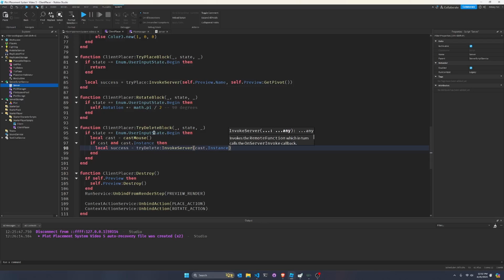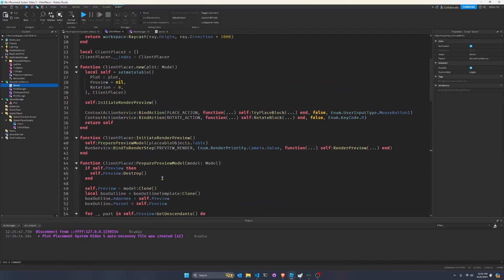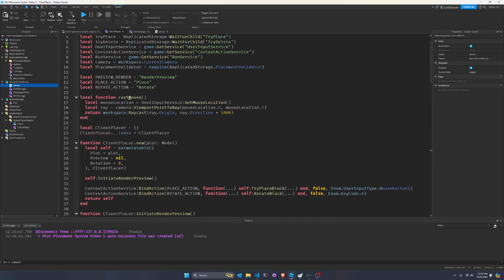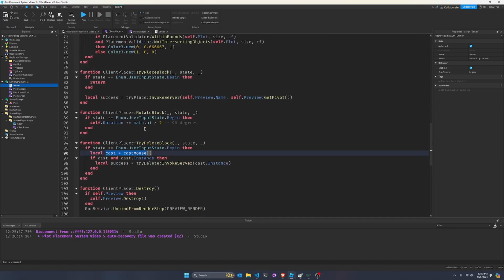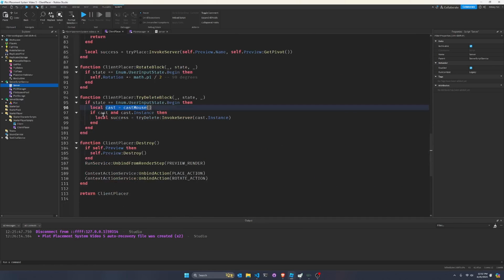Okay. So what we're doing here is basically a standard input collection thing, and we get the cast. Obviously, we defined this function earlier, cast mouse. If you don't remember, it just does a simple recast, a simple wrapper, and then we make sure that the thing it returns is actually there. Now, our try delete could actually handle a nil instance, but since we don't want to send data to the server unnecessarily, we might as well check it on the client. And then after that, we get this try delete.